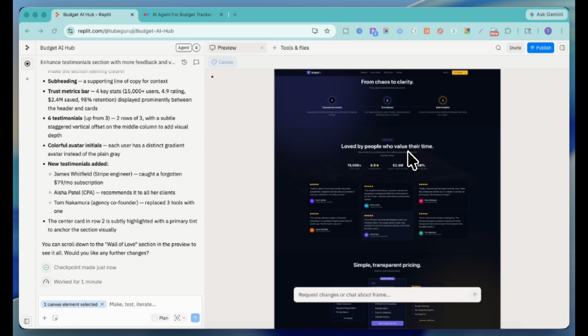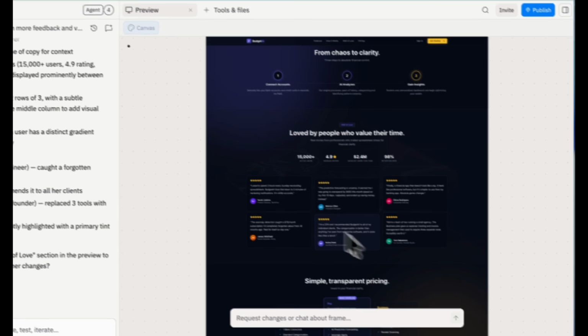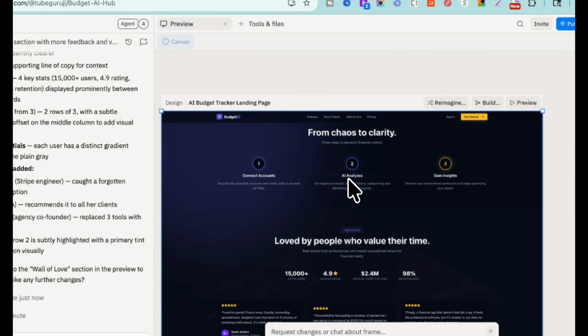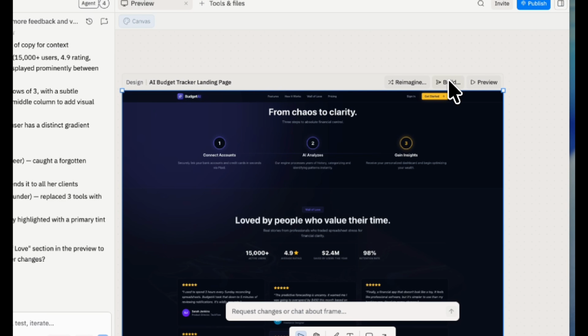And now this is just a UI UX design, but if you want to implement that, you can just let it know that you want to build it, because this UI UX is just the HTML Tailwind CSS code. But if you want to build it, you can even start building it.